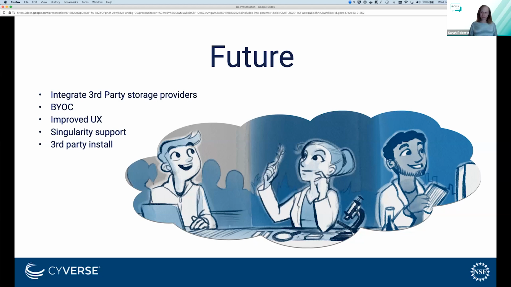And then we'd also like to be able to install our software on third-party resources. We've done this a few times. It's kind of a painful process. We're hoping to streamline that and make it available for general use in the relatively near future. And that's everything. Thank you.